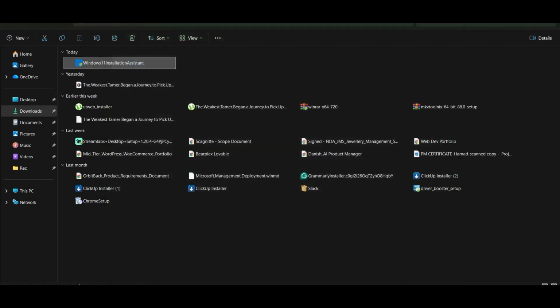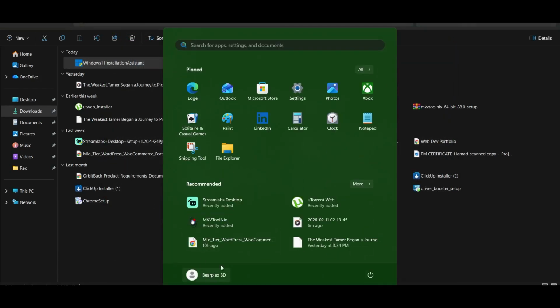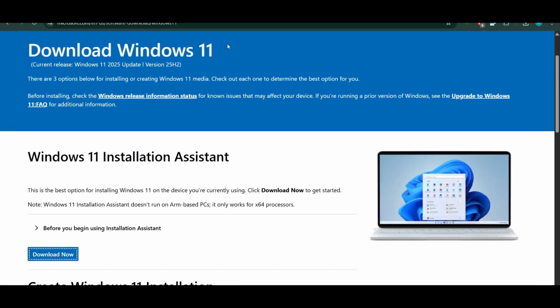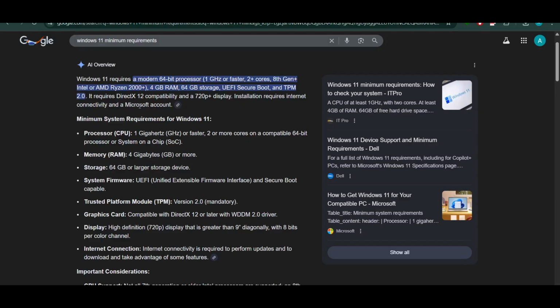The other way around is just go to Windows settings, and in the settings, just go to Windows Update, and your Windows will get updated on its own from here. Just click on download and install all, and if you're running on Windows 10, it will automatically shift it to Windows 11. But there is one slight catch, and that is you should have this minimum set of requirements.